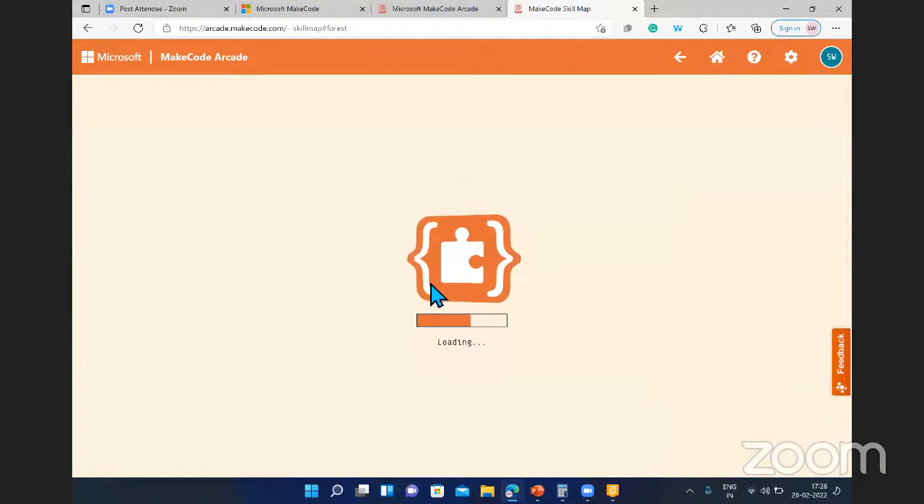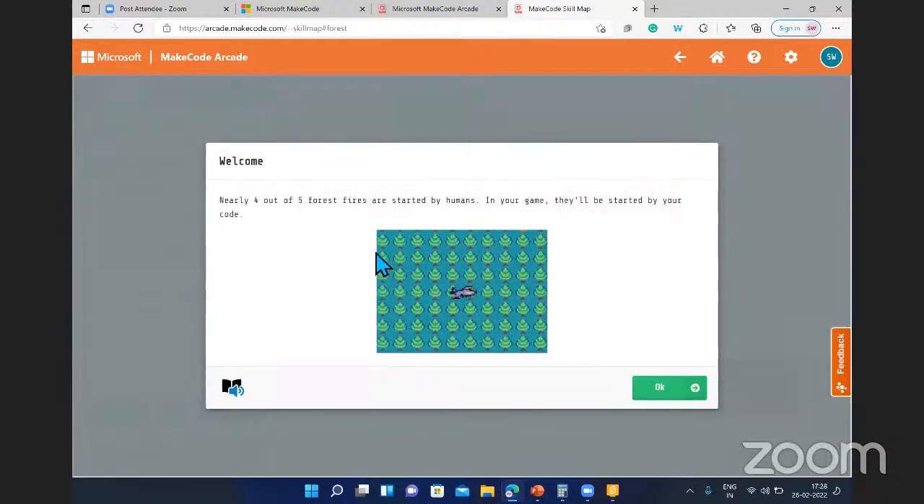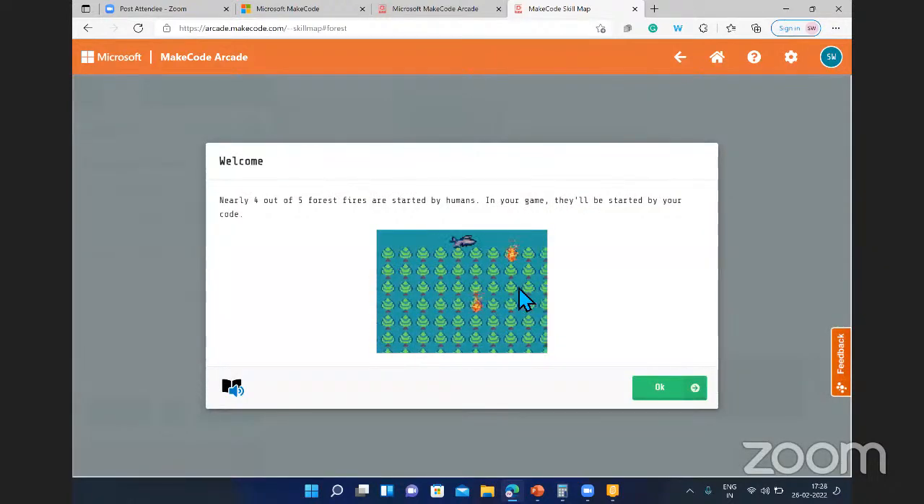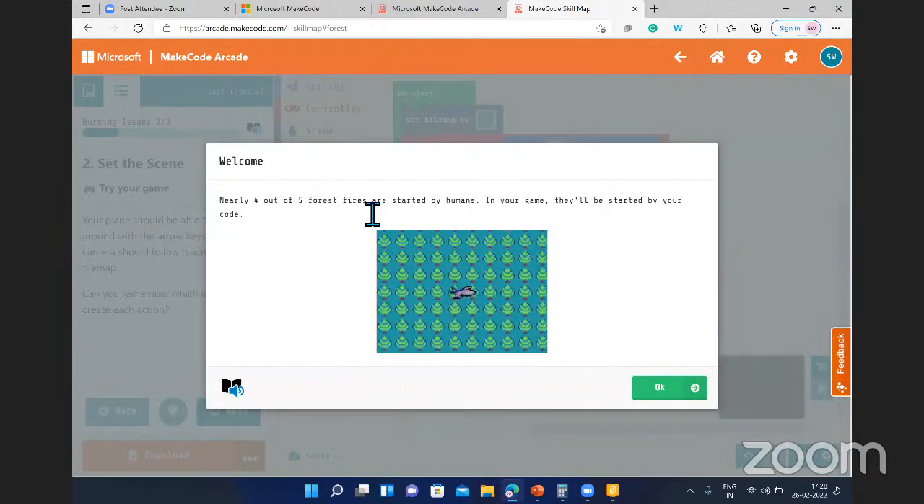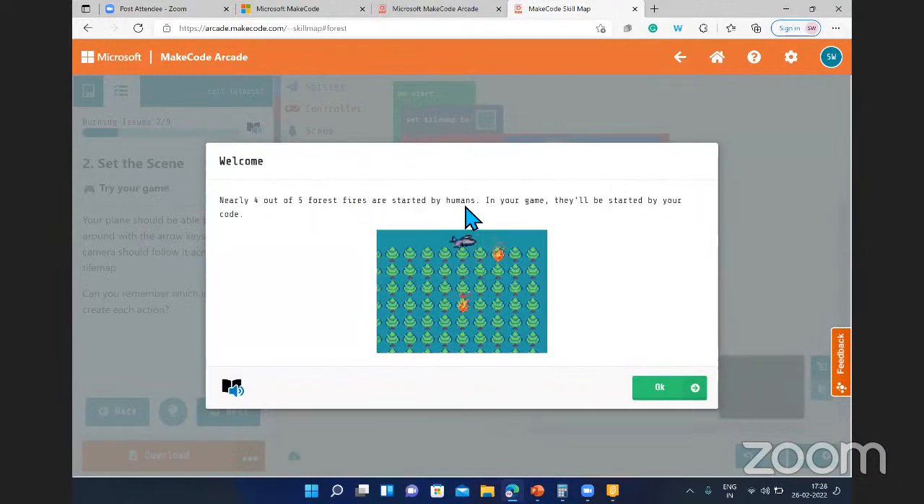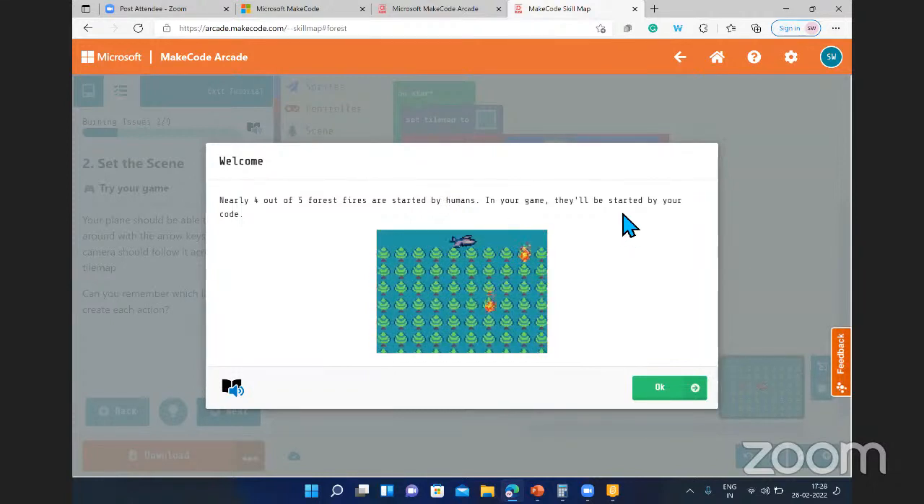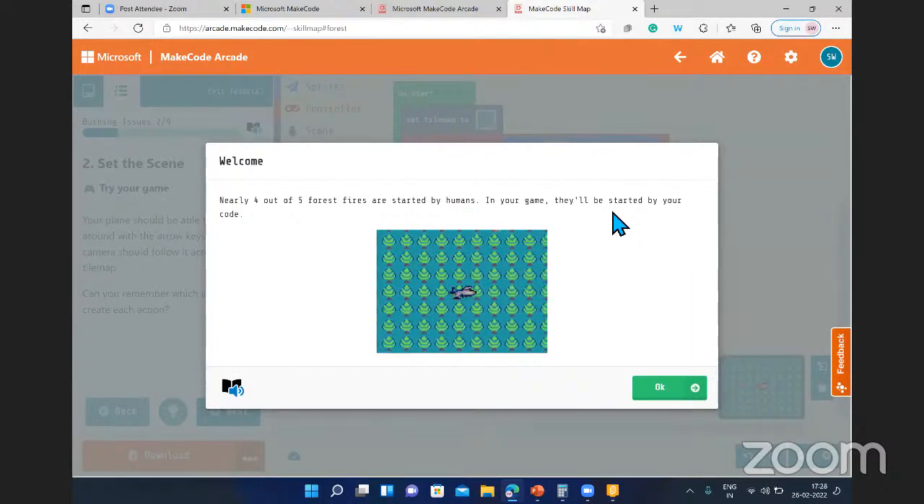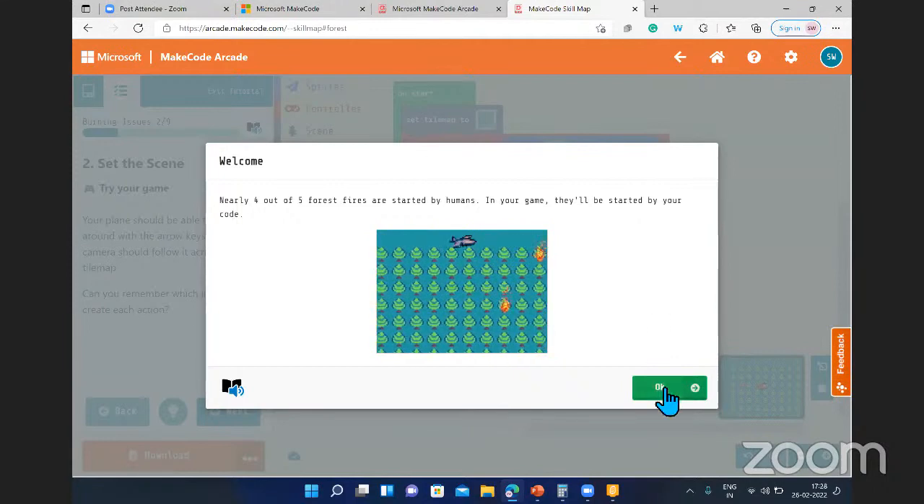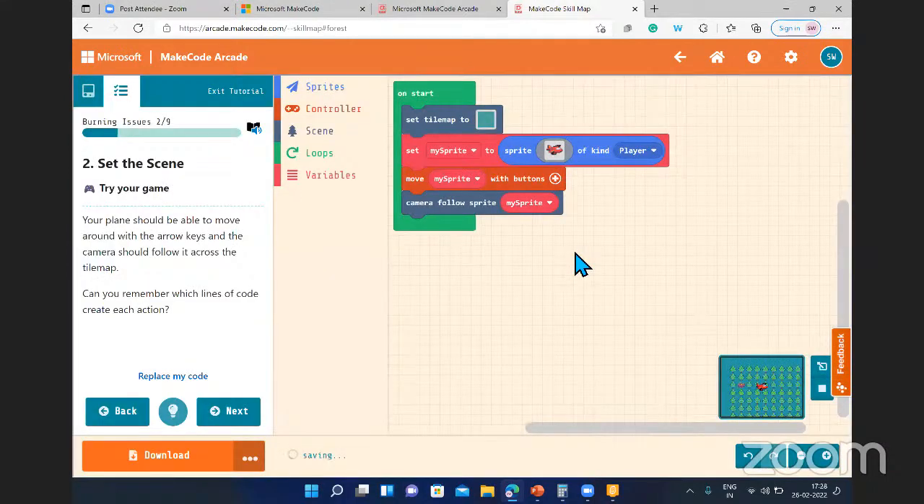Now, I'm just showing you one more level for others to better understand. It says nearly 4 out of 5 forest fires are started by humans. In your game, they'll be started by your code. So jitni bhi jungle mein whatever fires are there, that's due to human error. So we would code to see how the fires come into picture.